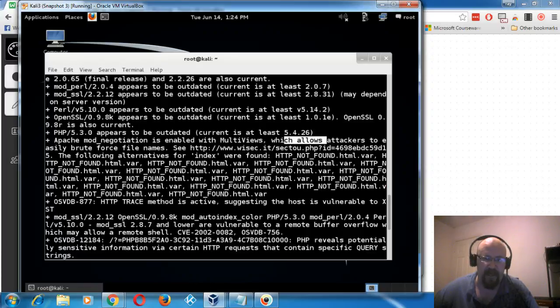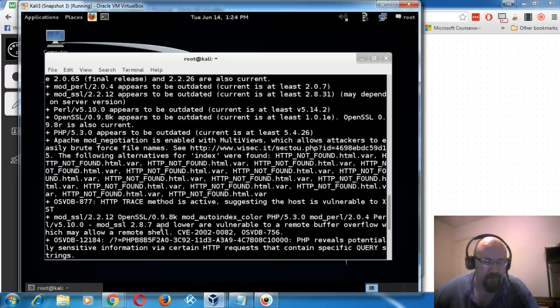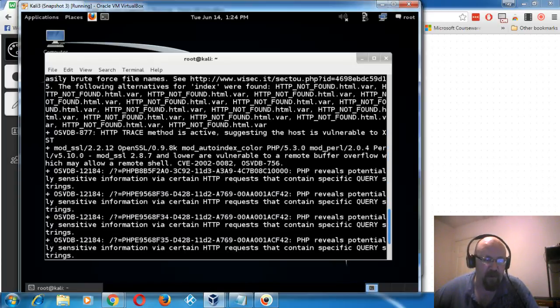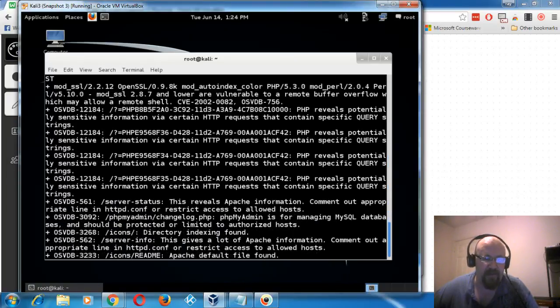Looks like it allows attackers to easily brute force file names with some sort of directory buster and that sort of thing. Let's see here. The OpenSSL one is definitely going to be a problem. Vulnerable to buffer overflow there as well. And it gives a bunch of different OSVDB articles, which is the Open Source Vulnerability Database.